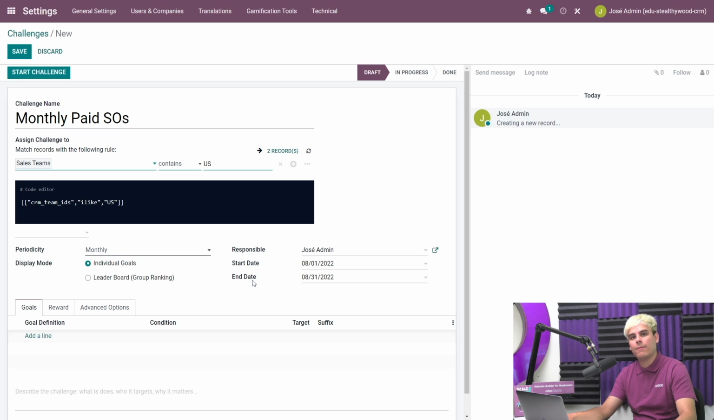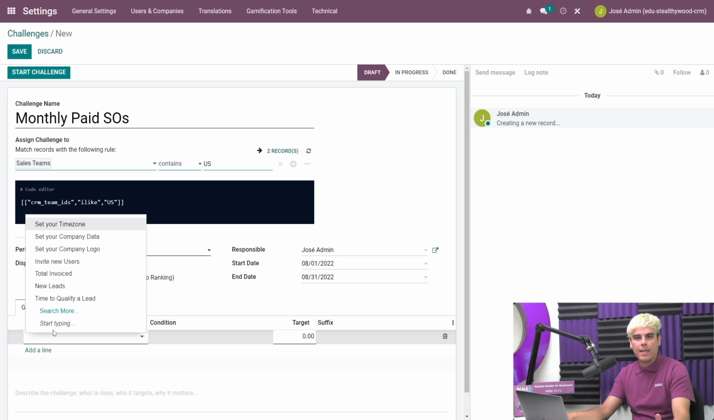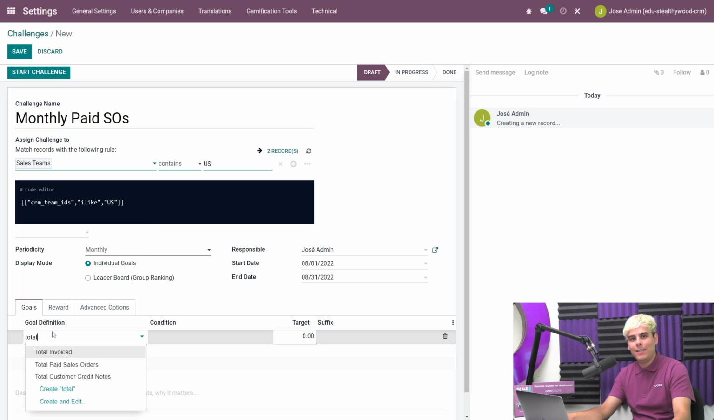Now for the goal definition, I'll choose the goal that I just configured: Total paid sales orders. Sorry, that was a little Odoopsie right there. And set the target to 20,000. And we do so by just going over here to our goal definition. I'm going to add a line and we're going to type it out. And we're done. I can add as many goals as I want to this challenge, in case I want to make it insanely difficult. But we'll keep it simple for now.